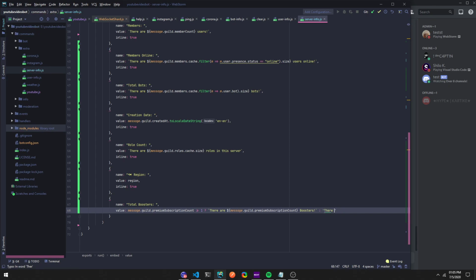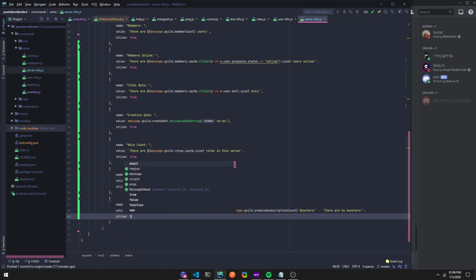there. Make sure you put backticks. There are no boosters. Well, you don't have to use backticks since we're not using the variable. So let's say if we did it with backticks and we added this, that won't work. I just prefer using backticks, so I'll just use backticks. There are no boosters. So we can just say that. And then now, let's set this to inline true.